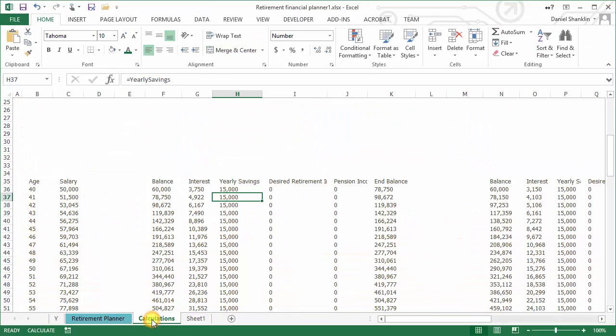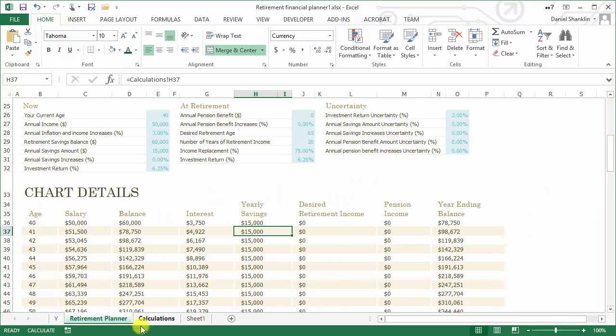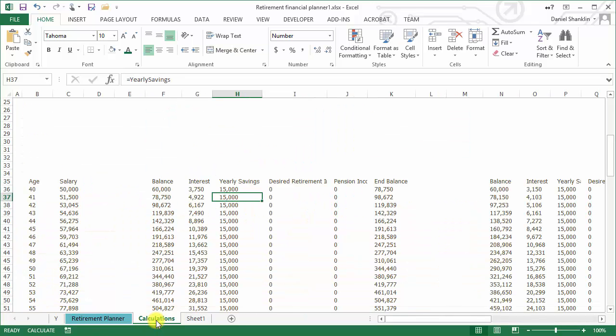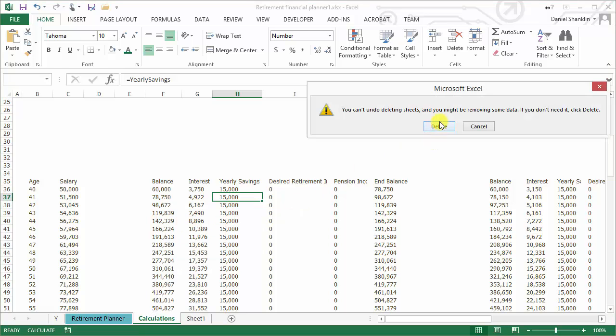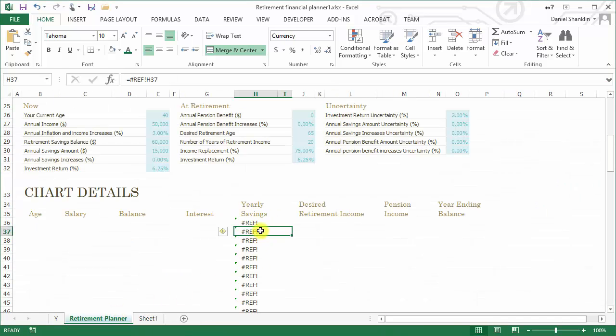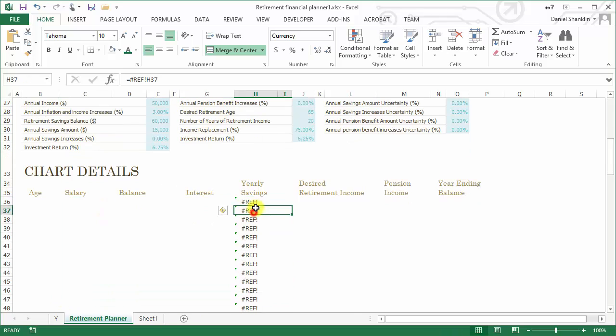Because I know that the calculations tab is used, I also know that if I were to delete this tab, I should end up with a bunch of ref errors, which I certainly don't want to end up with on the main tab. I'm going to go ahead and just try this out so you can see it for yourself. When I delete this tab, the main tab I had, all the data is ruined.